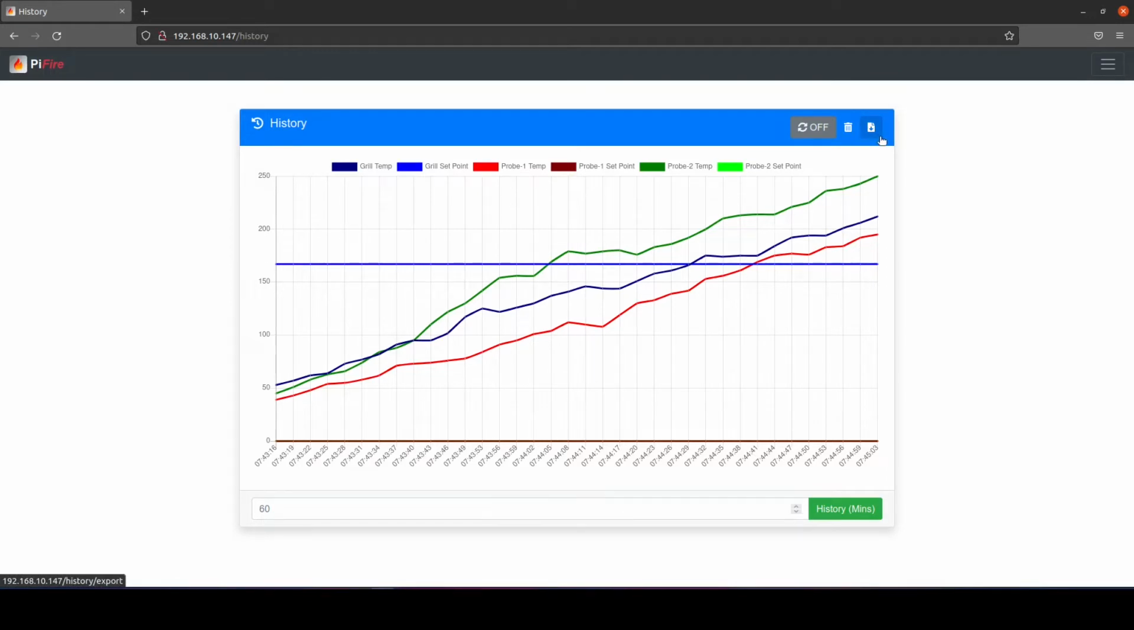This allows you to open it in your favorite spreadsheet program, something like Excel or maybe OpenOffice. And then at the bottom here you have the number of minutes to display, so that if you want to, you can select, hey, I want to go back in time 400 minutes or something like that. You can, and so you can show that window of time.